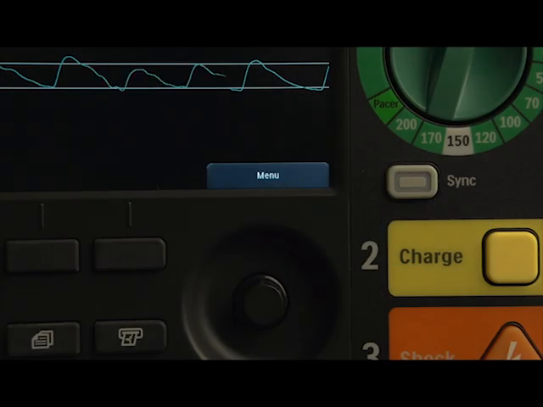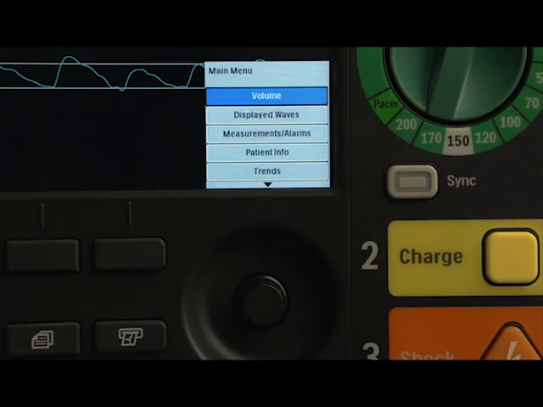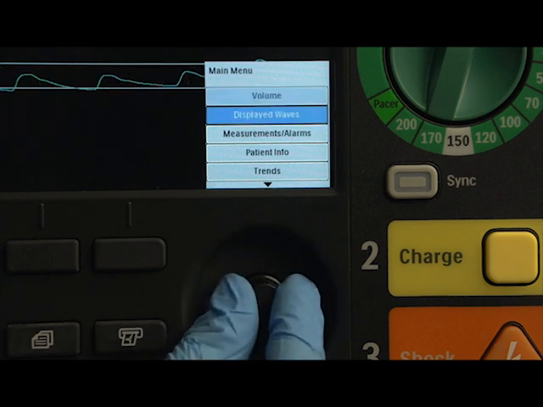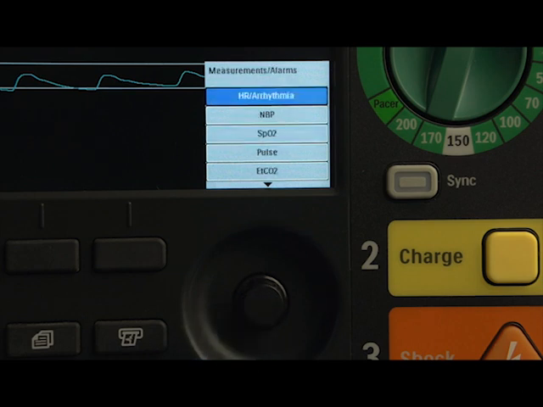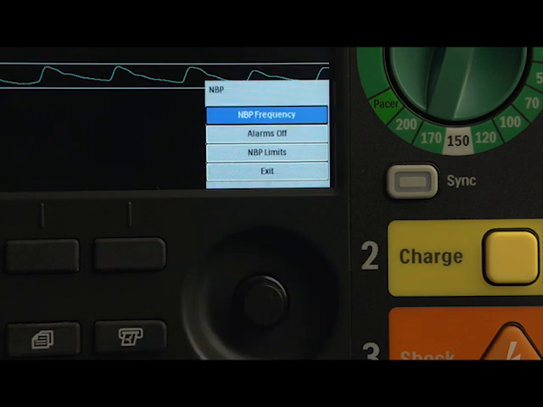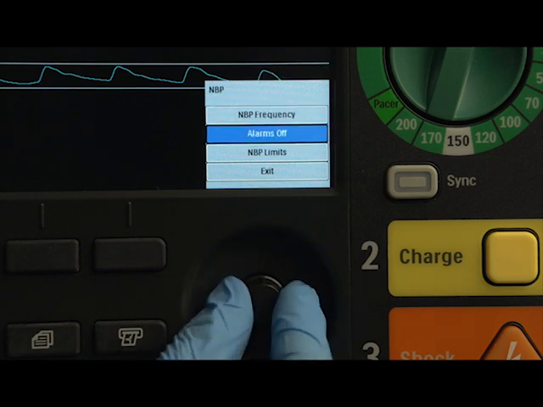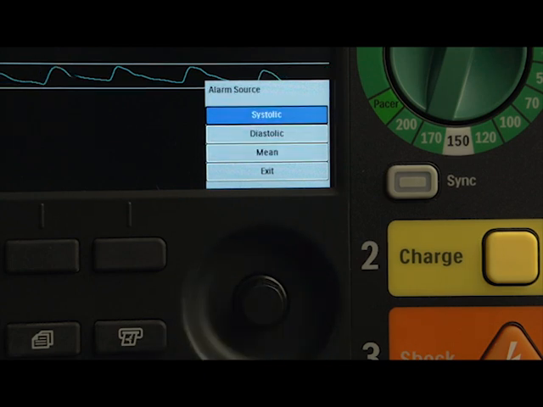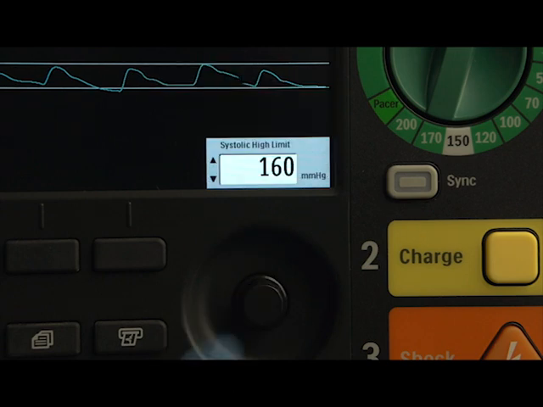To set the high and low limits, press the Smart Select knob. Use the Smart Select knob to highlight and select measurements, alarms, NBP, NBP limits, systolic. The high limit appears in this window.